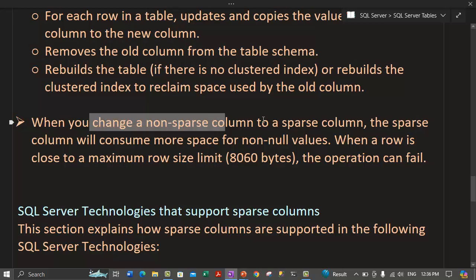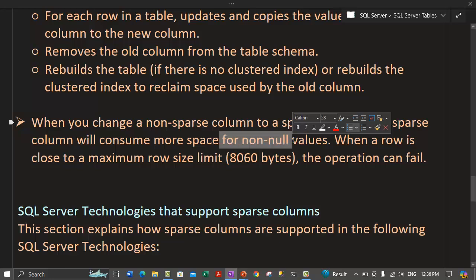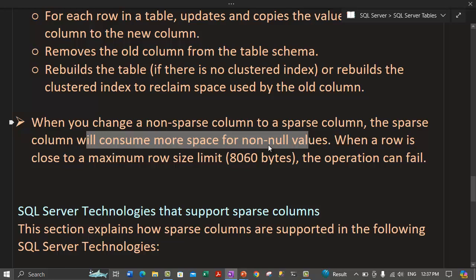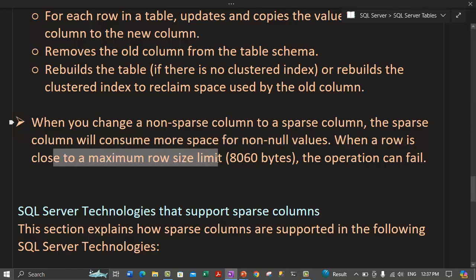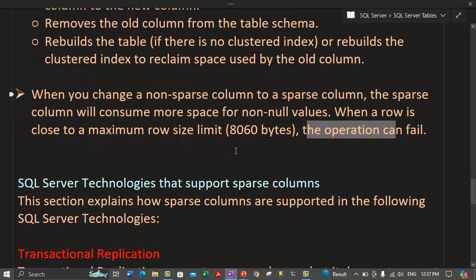Now when you change a non-sparse column to a sparse column, the sparse column will consume more space for non-null values. This we had discussed earlier as well. In sparse columns, storage space is saved for the null values, but your non-null values will consume more space. This is the cost involved. Whenever a row is close to the maximum row size of 8060 bytes, the operation can fail. So your row size should be within the limit, because the maximum limit for a row including the sparse column is 8060 bytes, and it should not exceed that limit, otherwise your operation will fail.